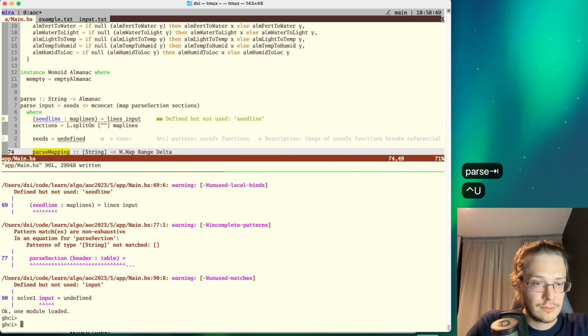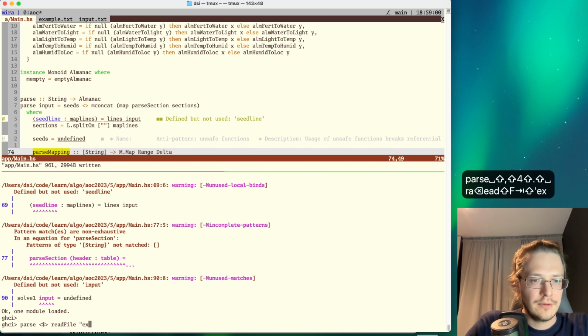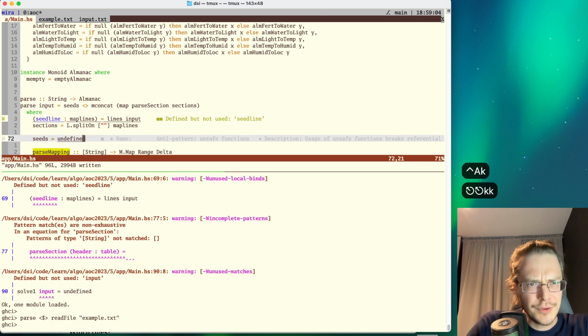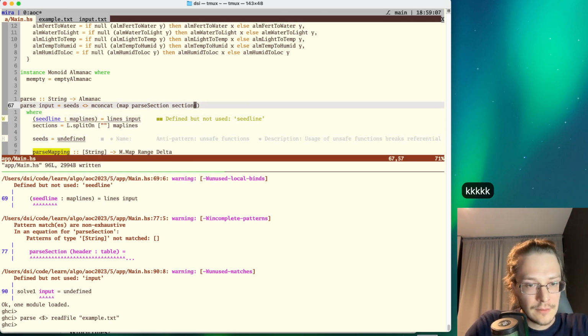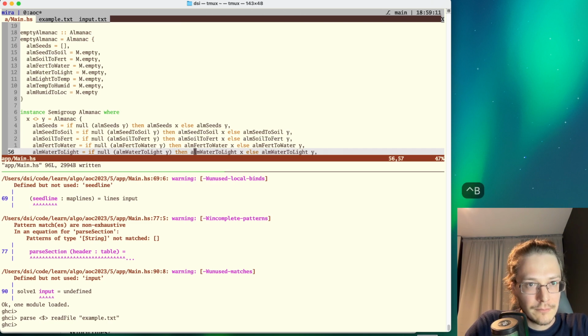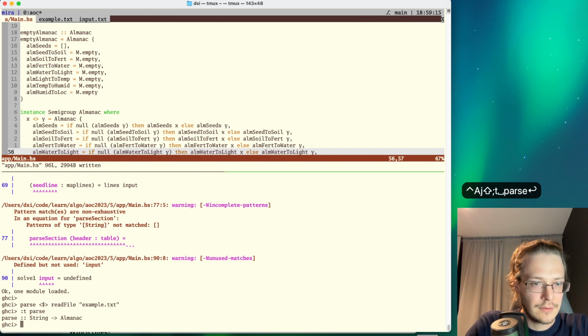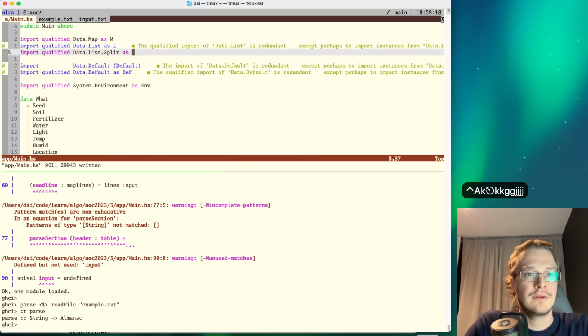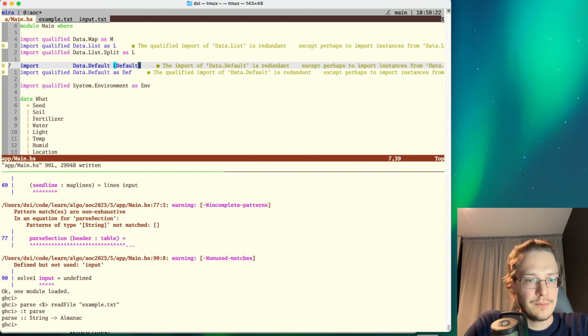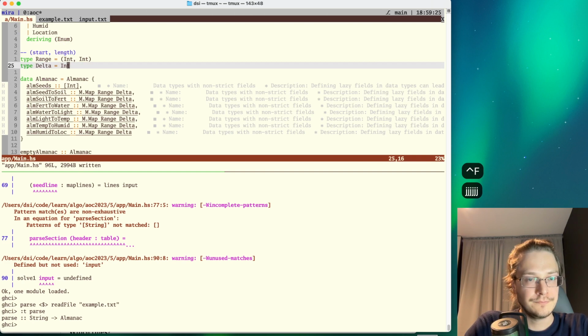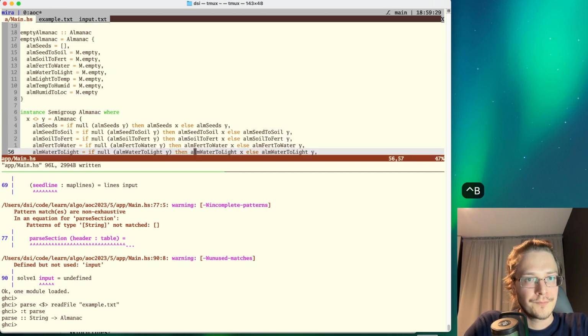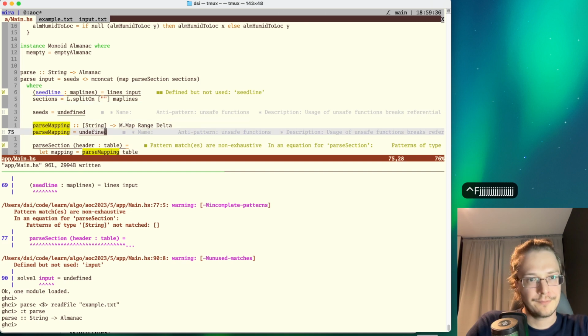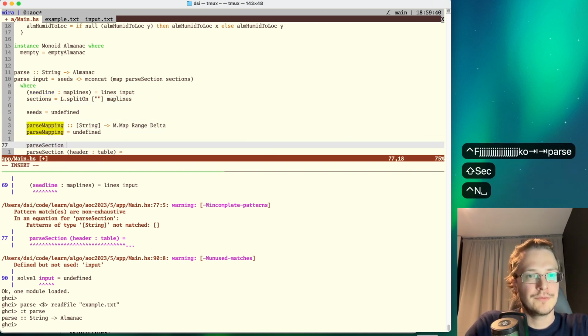Does parse work? Write file, example.txt. What do I get? Wait, what's parse? It's, yeah, it's not something standard. But in that case, what is happening exactly? Okay, please, just stop bothering me.